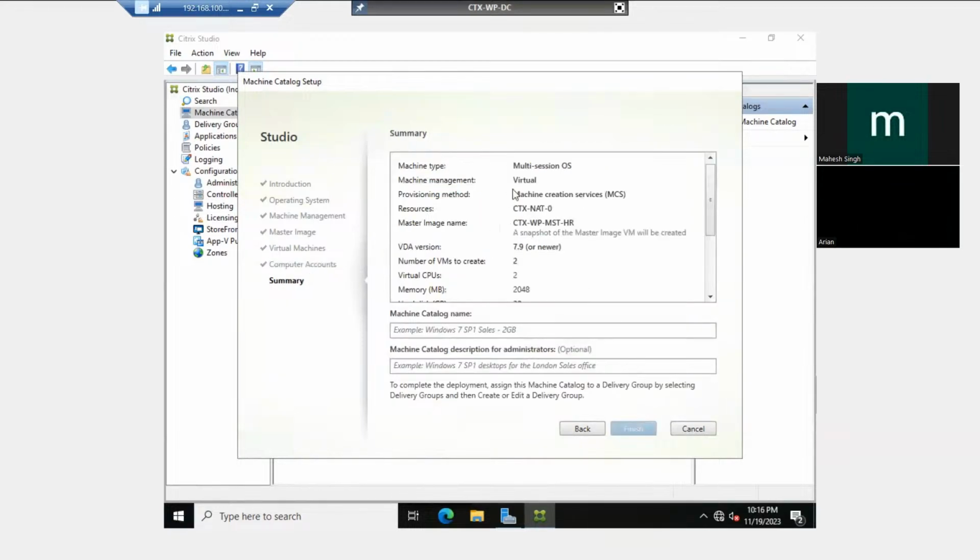So here is a summary. Now we have to enter a machine catalog name for these virtual machines. You can consider a machine catalog as a group name we are giving to these. So let's name it HR desktop, or for HR team, whatever you like, but it should be unique. Click on finish.